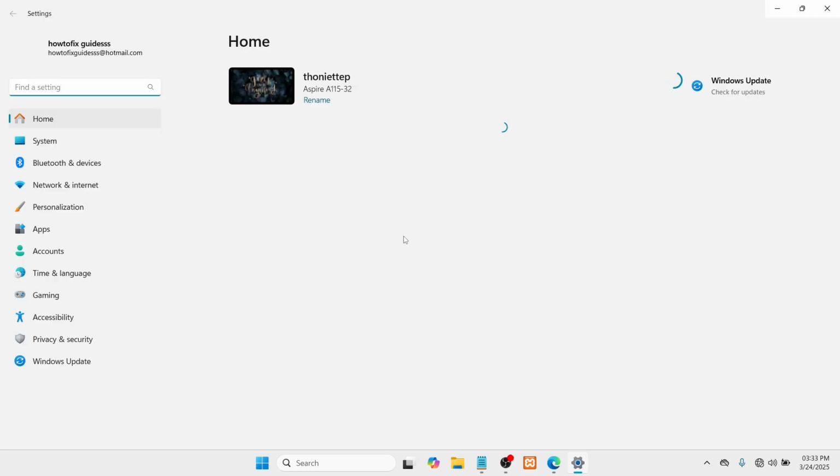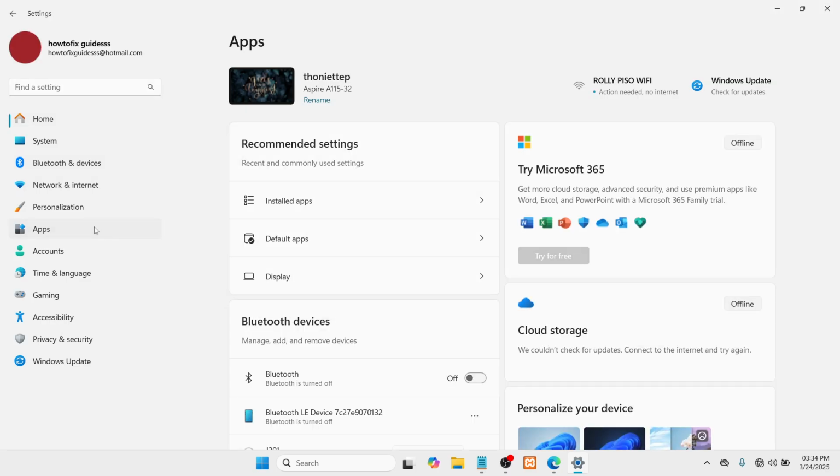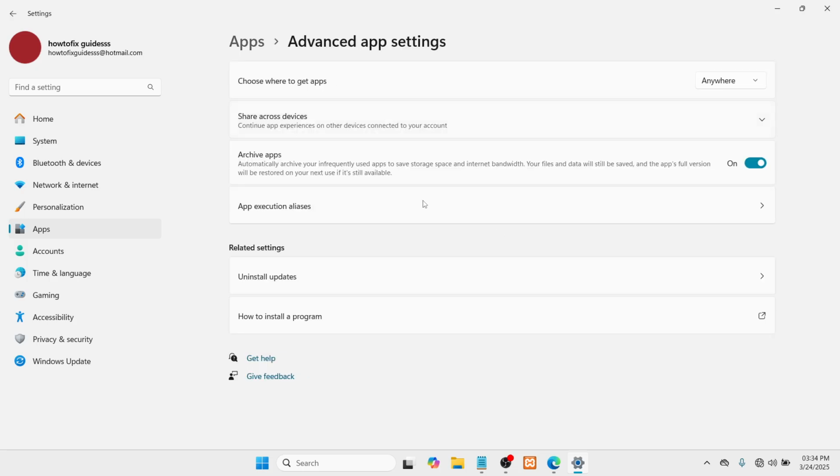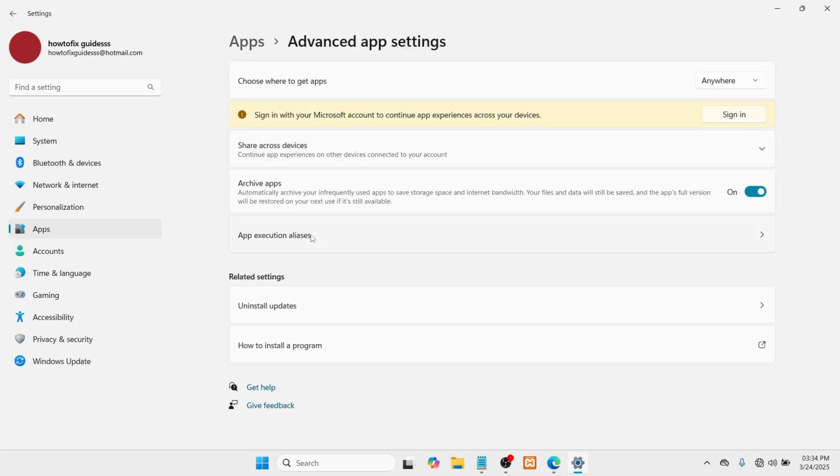Here at the settings, you need to go with the application options, which is next to personalization in my case, being placed at the left side of the screen. Tap on it and go with the second option under apps, which is advanced app settings. Just have to tap on it once again. And here, you need to look for choose where to get apps.